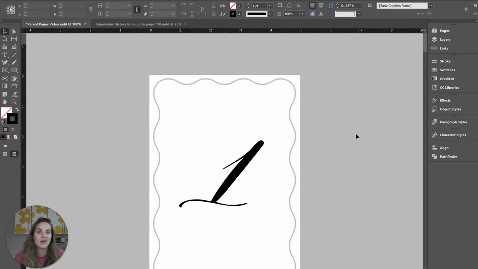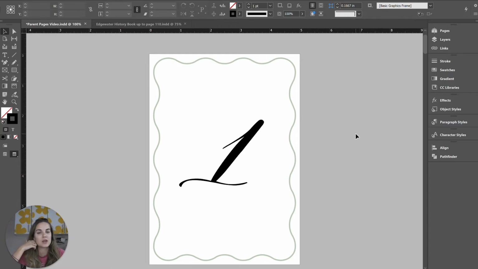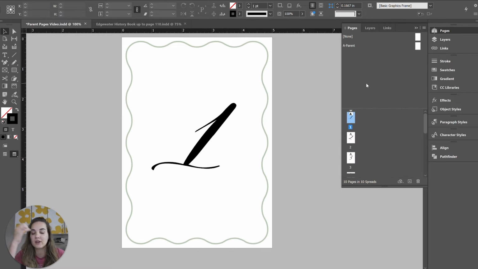But what if I had like 100 of these? What if it was something that I didn't want to spend the time doing? I can use a parent page for this. So you're going to go into your pages panel and you'll already see your A parent page up here. You can have as many of these as you want and you can apply them however you want throughout your document. A is the one that's typically going to apply to all of the pages automatically, but you can take that off and exchange it with another or just remove it entirely if you want.